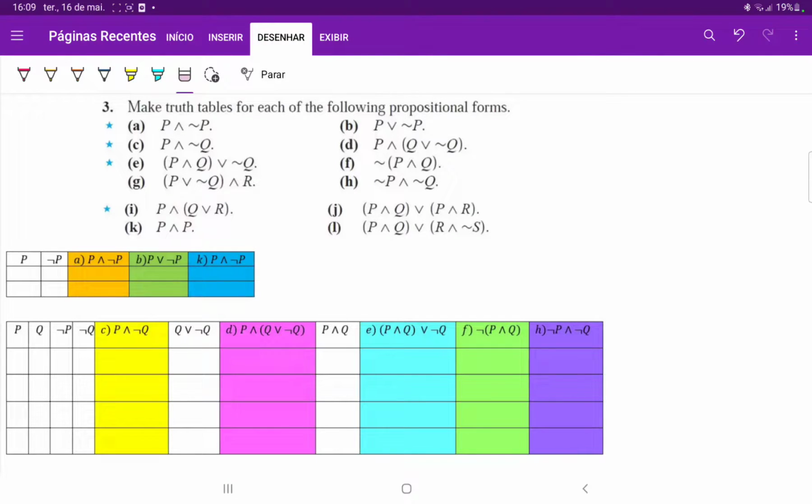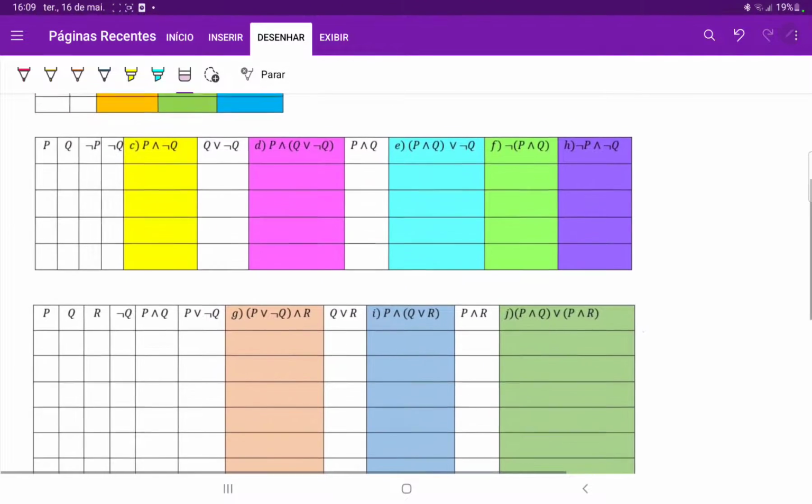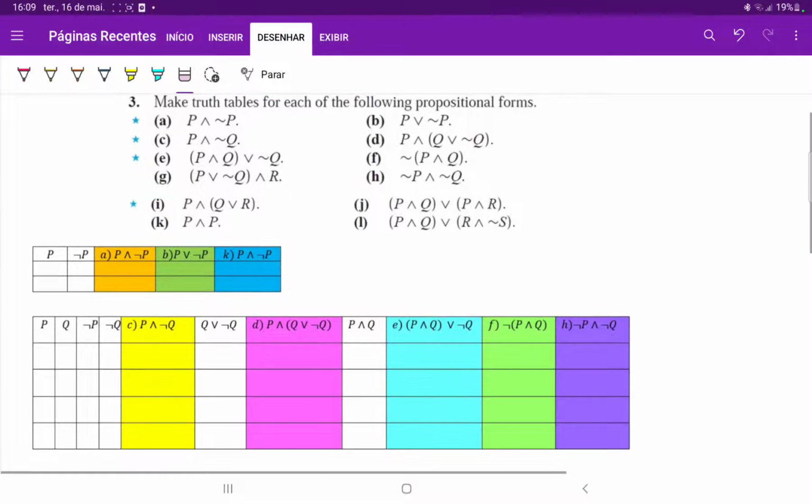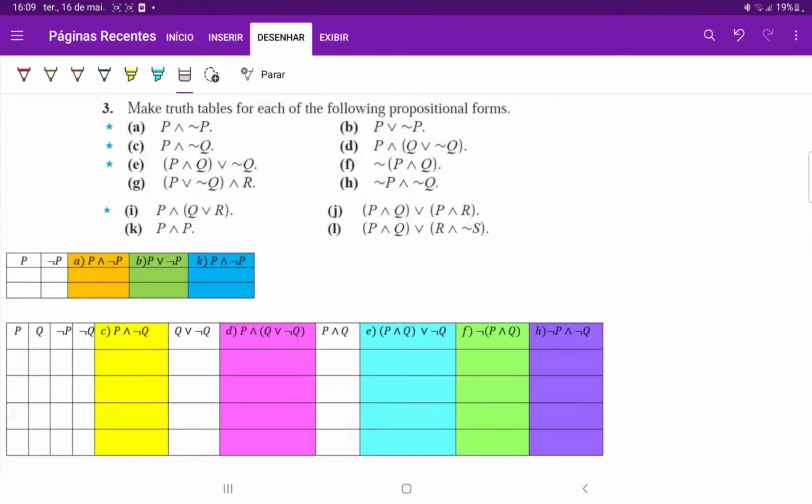So we will make a truth table for each of the propositional forms. Now, some of them are out of order. For example, I have item K near to B, but I've just arranged this in a way that we have the tables for when we have a single proposition, as in the case of the first table, when we have two propositions in the second table, and then three propositions in the last table. So let's begin by filling out our truth tables.